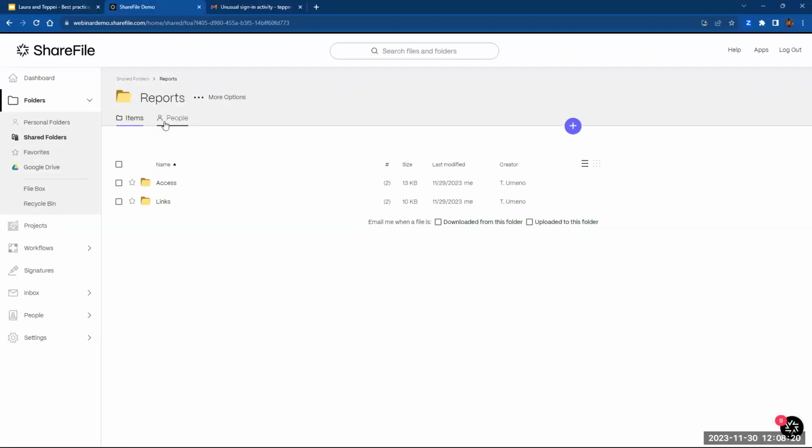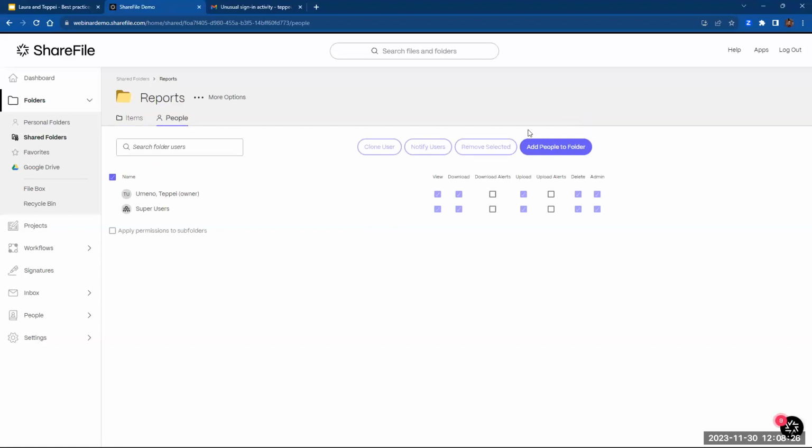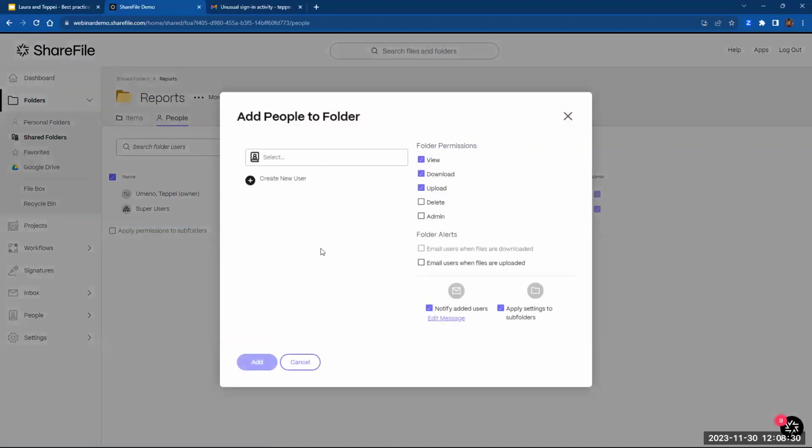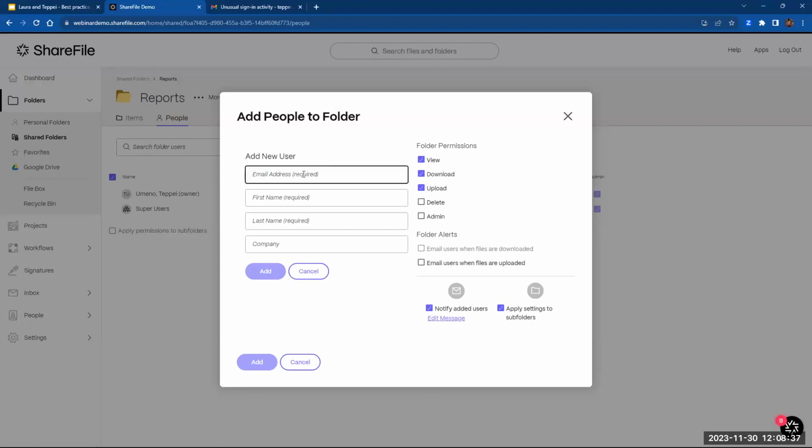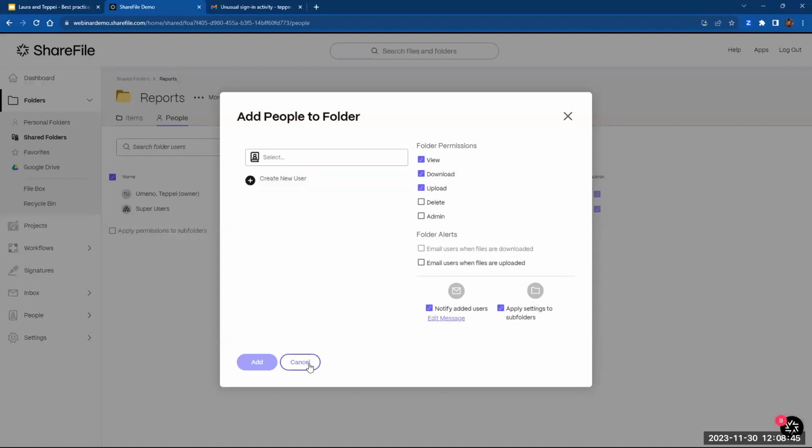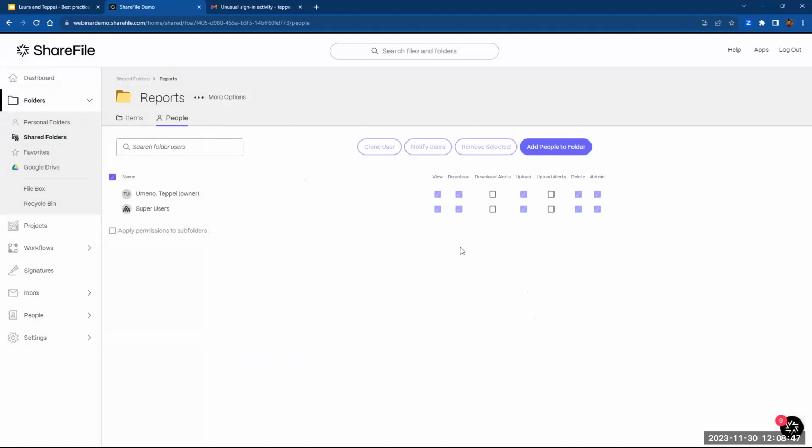Another way to add users into ShareFile is I went into a specific folder and I could create the user specifically from here. So when I hit add people to folder, you'll see the option create new user. So here I could fill in the email address, first name, last name, and then send out a welcome email directly from the folder.